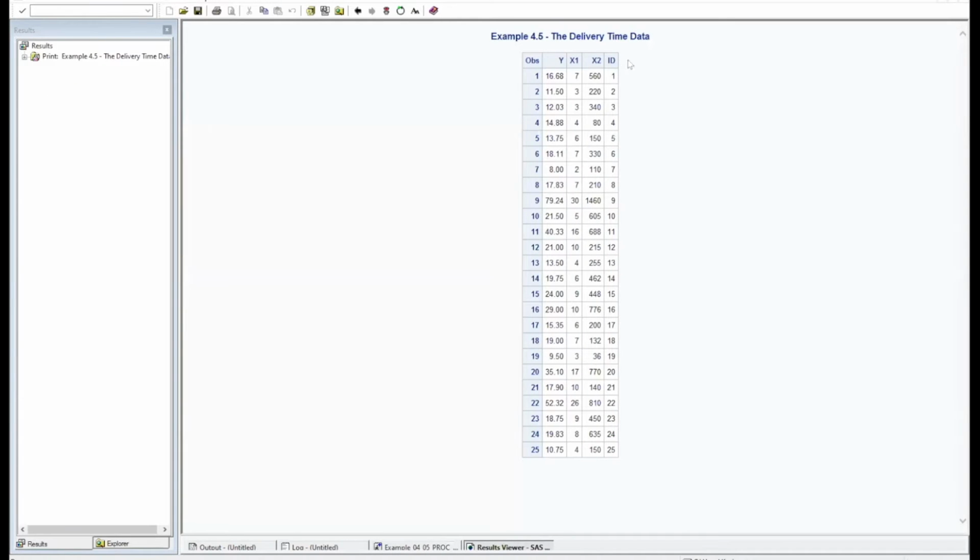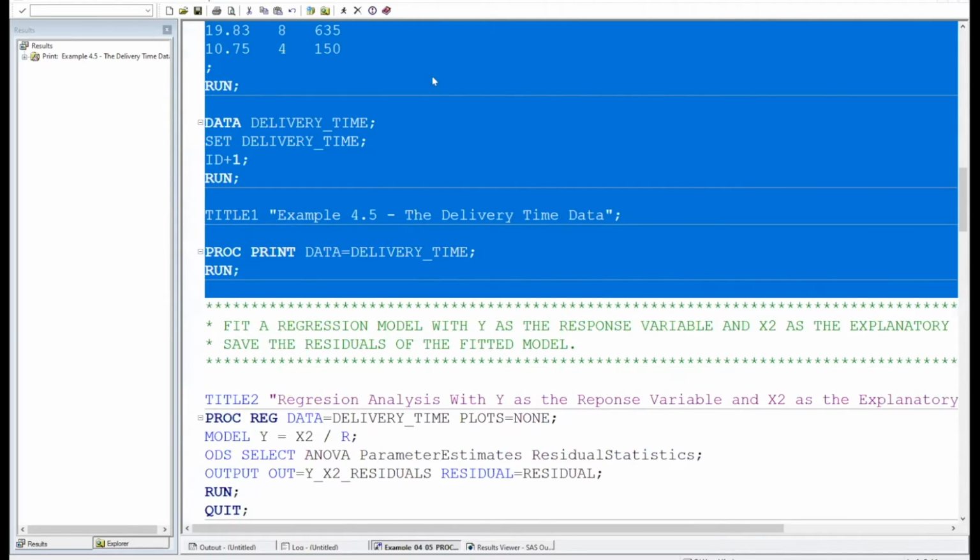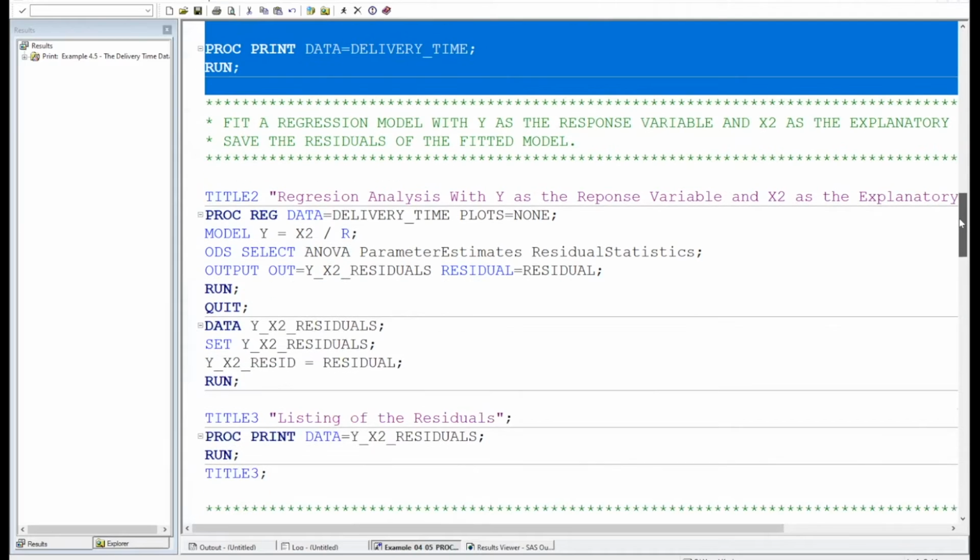All right, and you can see here that the last variable in the data set is the ID variable, and it has these values numbered sequentially, starting from 1 for the first observation down to 25 for the last. So I'm going to need that. It's going to come in handy to have that variable for doing some data stepping that I'll do subsequently.